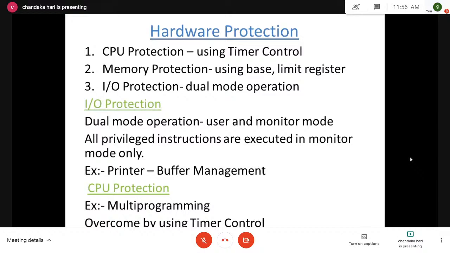Number three, I/O device. Naturally, some I/O devices can do only one operation at a time. Suppose multiple people are trying to operate that I/O device at the same time, how do you protect this I/O device from another operation? Let us take it by means of a small example.